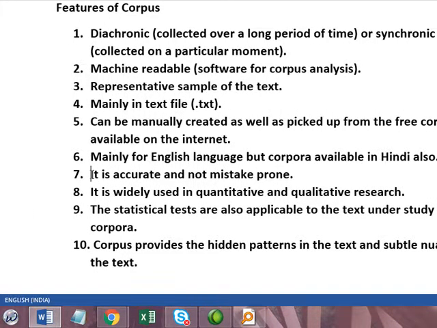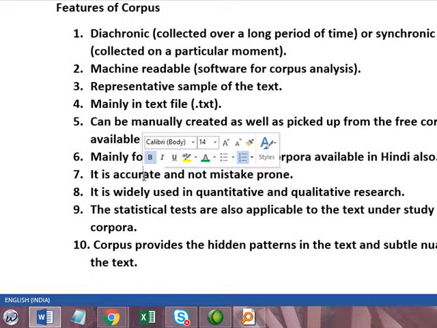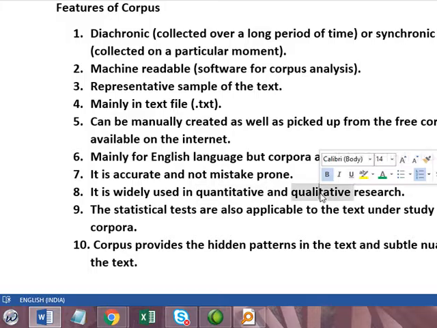The next feature is that a corpus is accurate and not mistake prone. The words are collected in a structured way and analyzed using software, so chances of mistakes are not there, because the human tendency when dealing with huge data sets is to make mistakes, which is not the case with computer readable corpora. And corpus is widely used in quantitative as well as qualitative research.